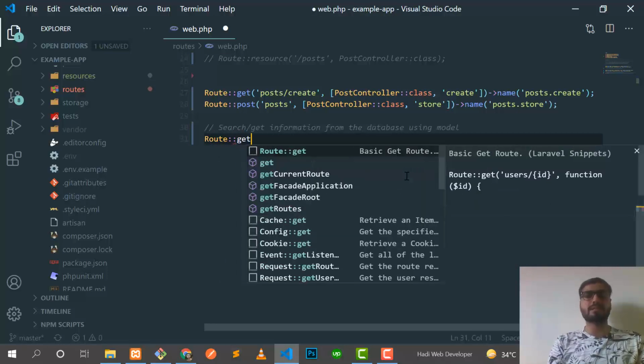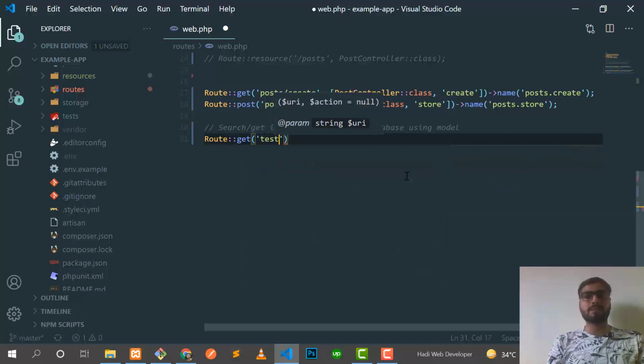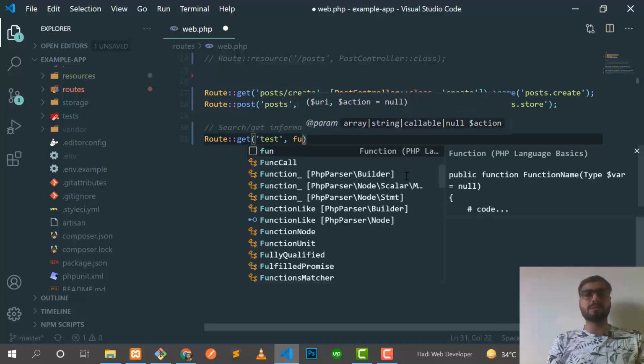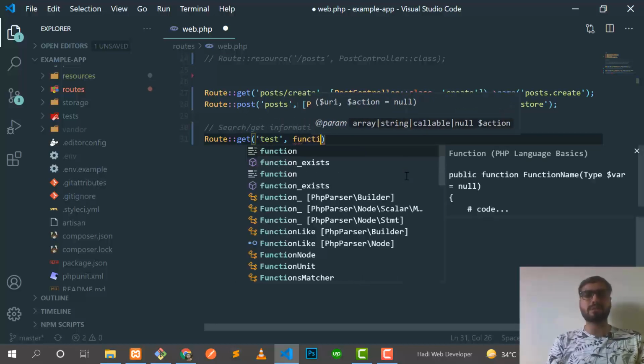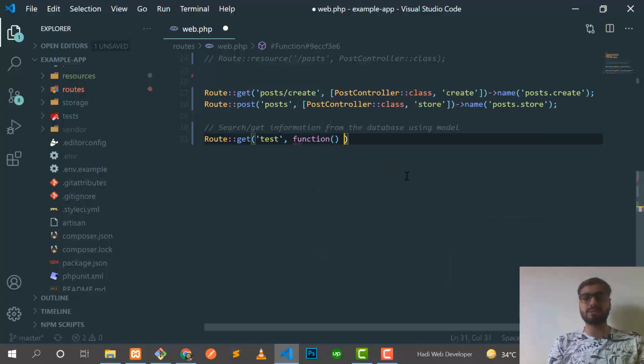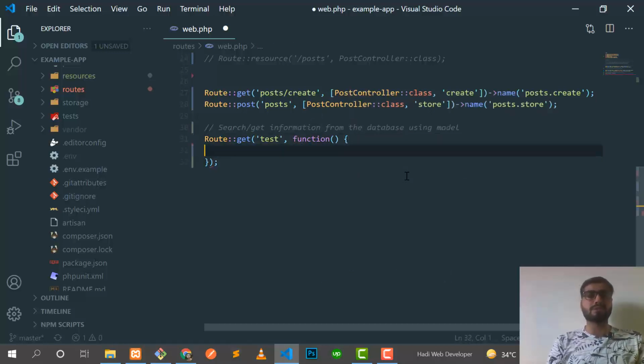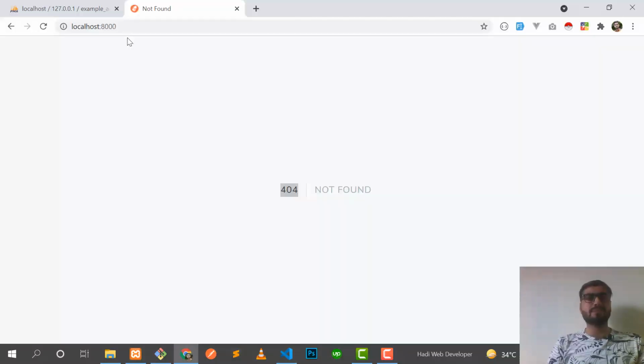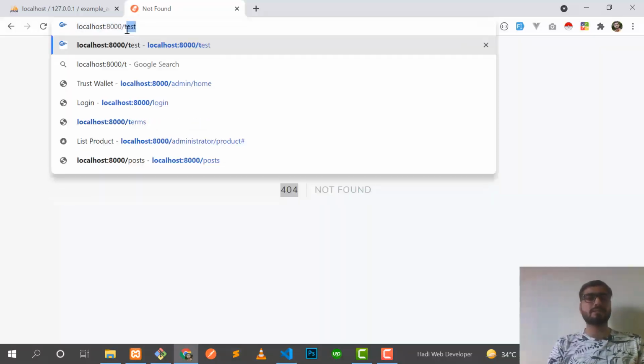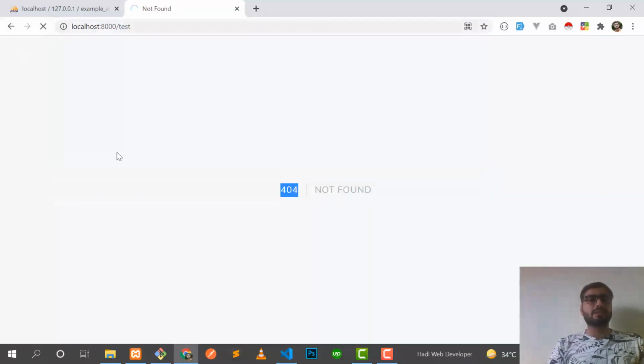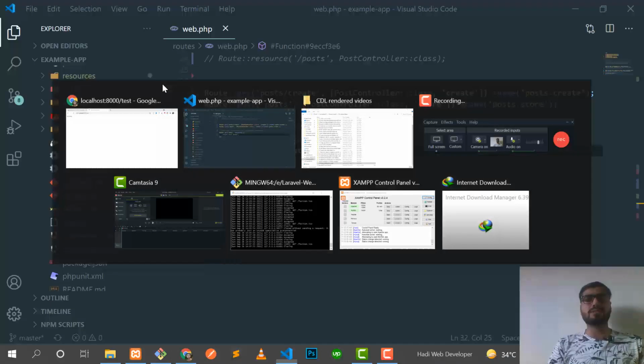So let me create a test route here, right? And I'm doing this by using Closure. I already explained what a Closure is, you can watch my previous videos. So let me test whether the test route is running or not. Let's go to the web browser and type /test, and yes, it says test route, so it means that our test route is running.